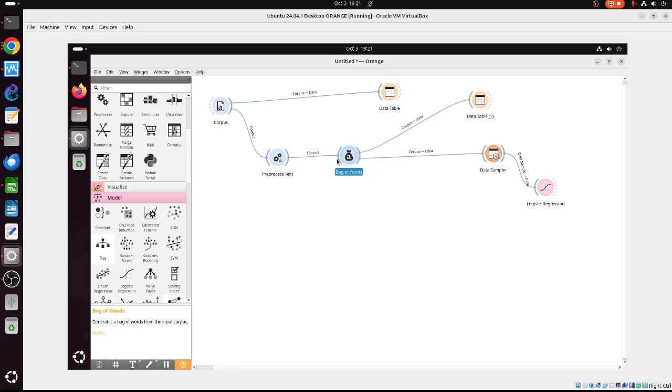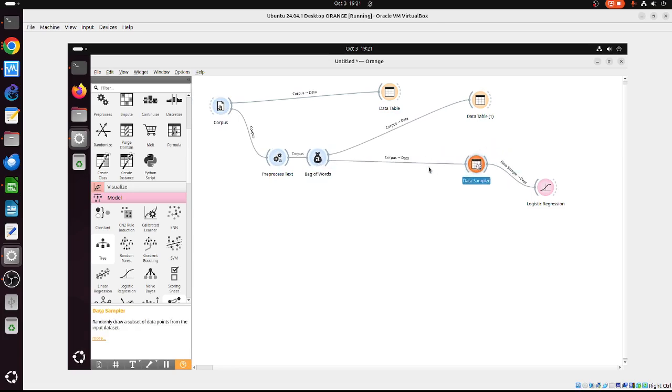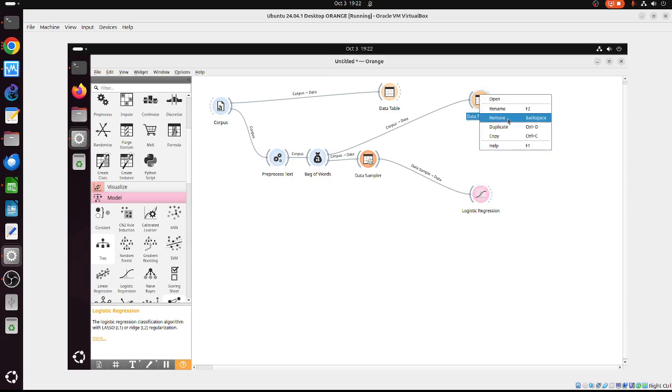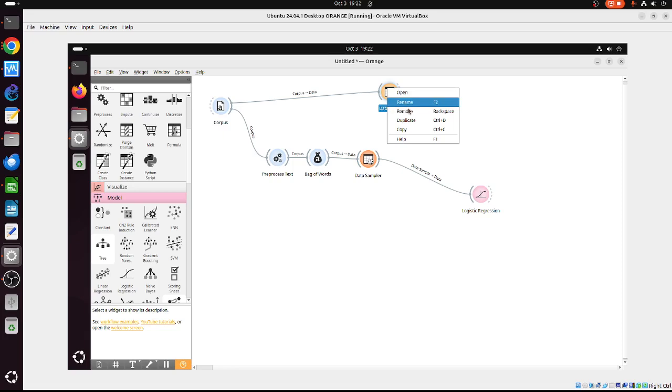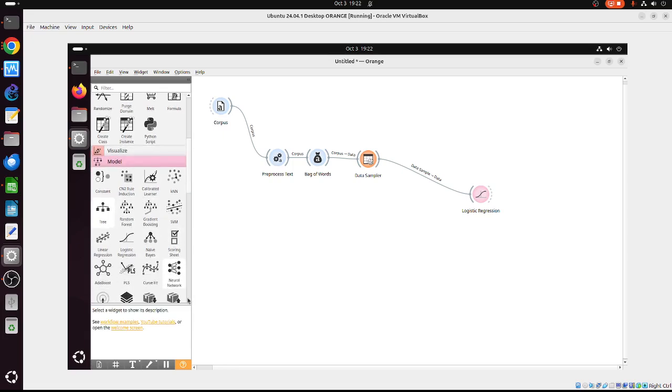Preprocessed text, bag of words, then data sampler, so these 4: corpus, preprocessed text, bag of words, data sampler, basically preparing all the data. The actual modeling is only this one, logistic regression. I'll remove this one and this one. So these 4 are for preparing the data, modeling the data, and we will do some prediction.